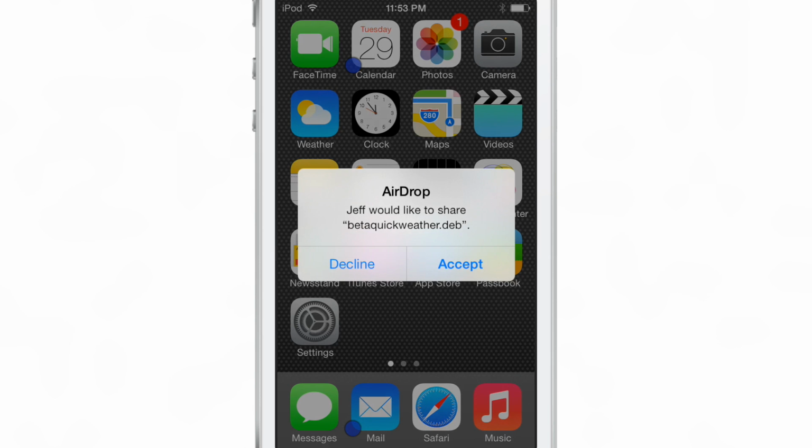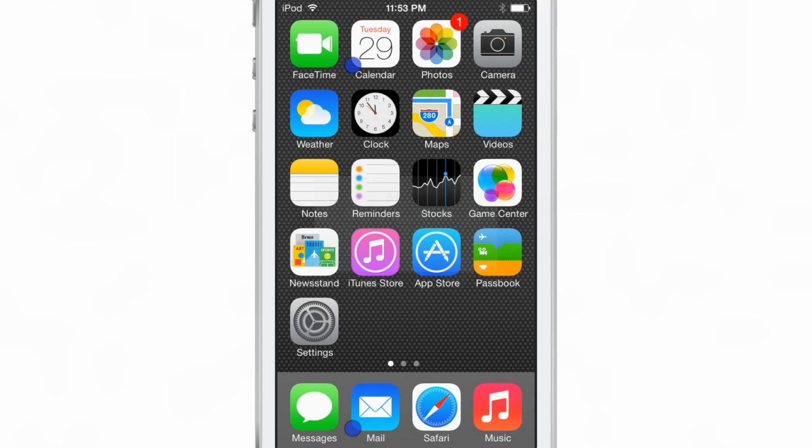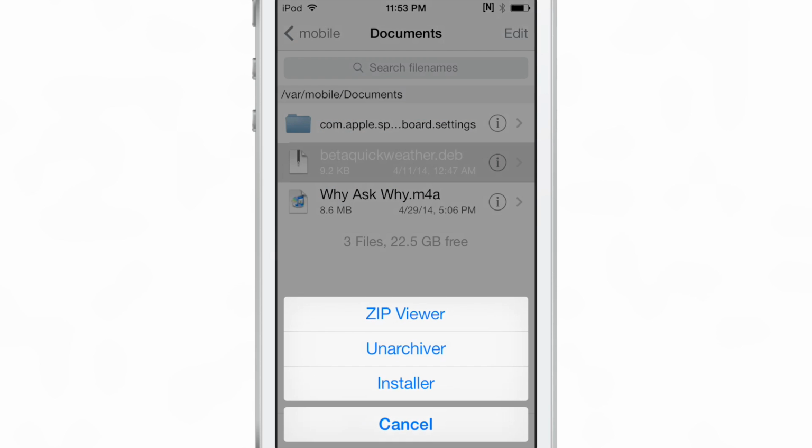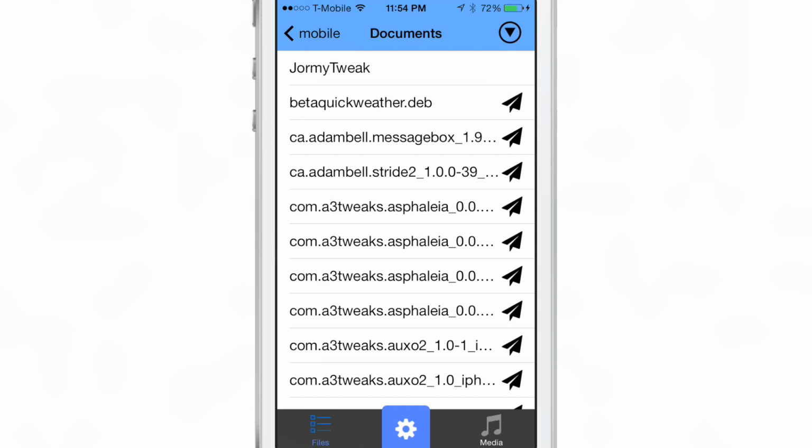And here's my iPod Touch. It receives the request. There's the beta for Quick Weather. Accept it. And it opens up iFile just like that, ready to install Quick Weather. Just like that, ladies and gentlemen. So you see why this is so impressive. AnyDrop allows you to quickly share any file, no configuration needed.